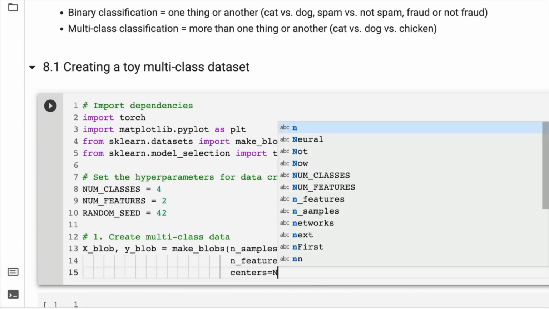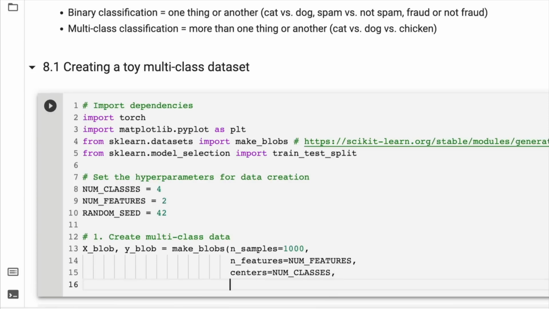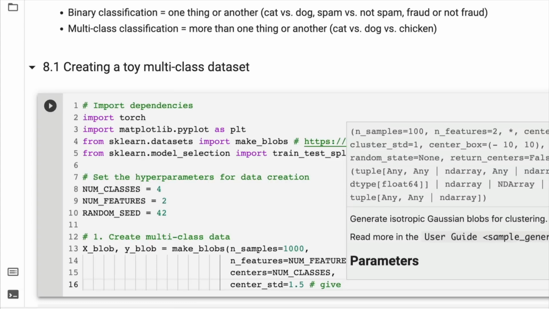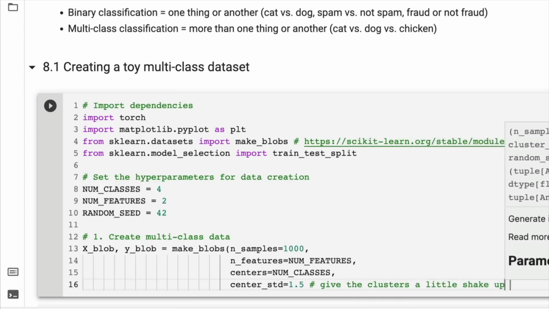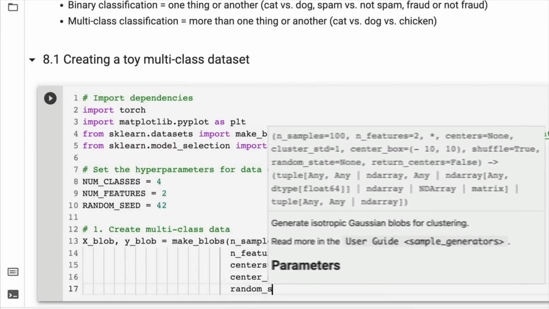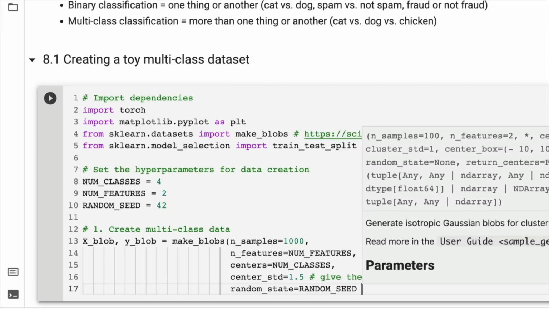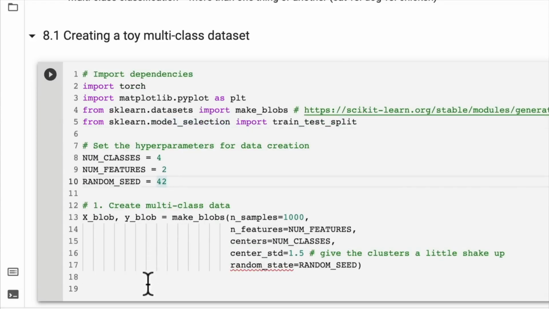Centers equals num classes. So we're going to create 4 classes because we've set up num classes equal to 4. And then we're going to go center standard deviation. We'll give them a little shake up, add a little bit of randomness in here. Give the clusters a little shake up. We'll mix them up a bit, make it a bit hard for our model. But we'll see what this does in a second. Random state equals random seed, which is our favorite random seed, 42. Of course, you can set it whatever number you want, but I like 42. Oh, and we need a comma here, of course.